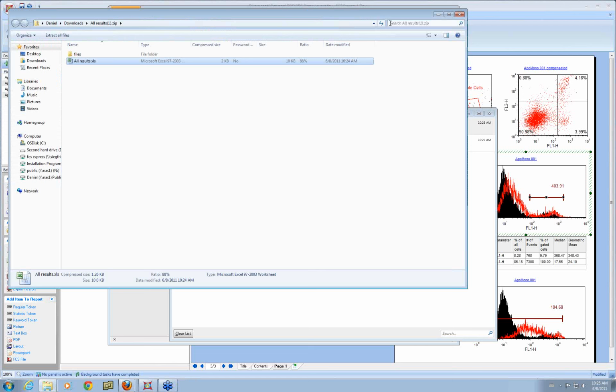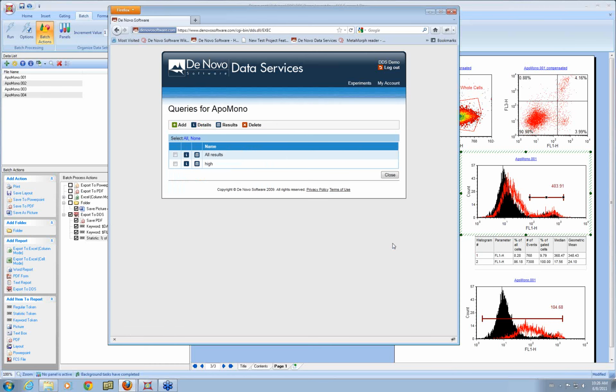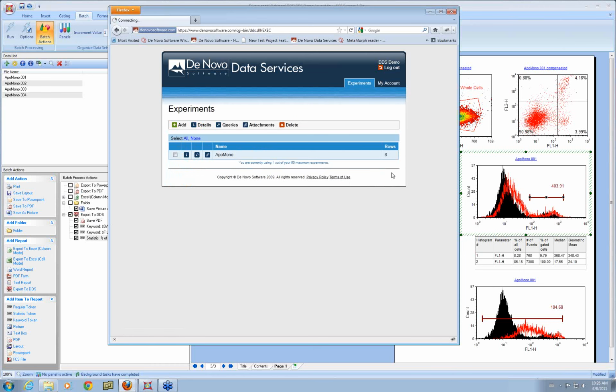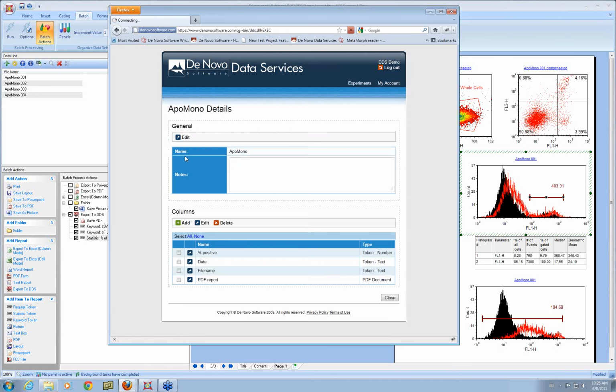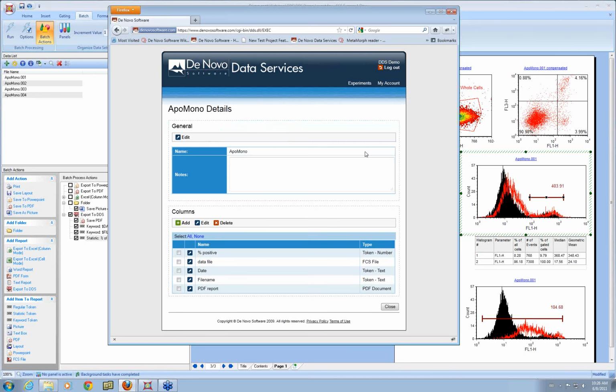Okay? So what I've shown you so far is the results and report PDF files, but the DDS actually gives you a great way to archive your data as well. So it's very easy to just, so we have to do 2 steps again. We'd have to set up our data services. And I'm going to, in the experiment, go into the details of the experiment, and add a new column. Now the new column is going to be FCS file. And I press OK.